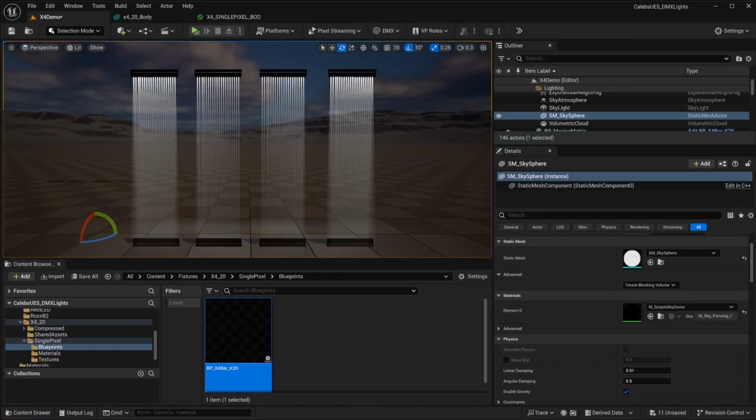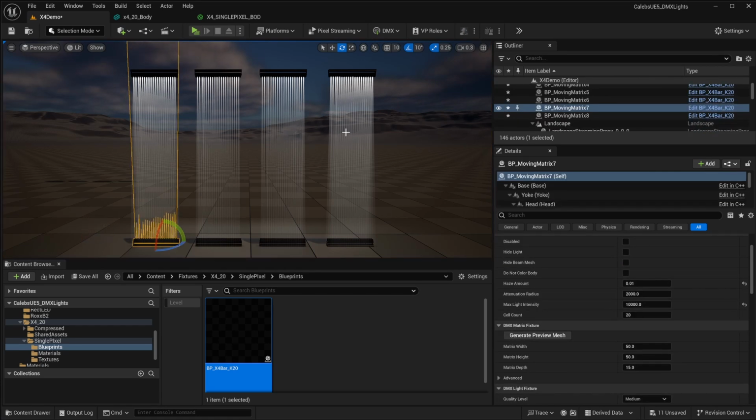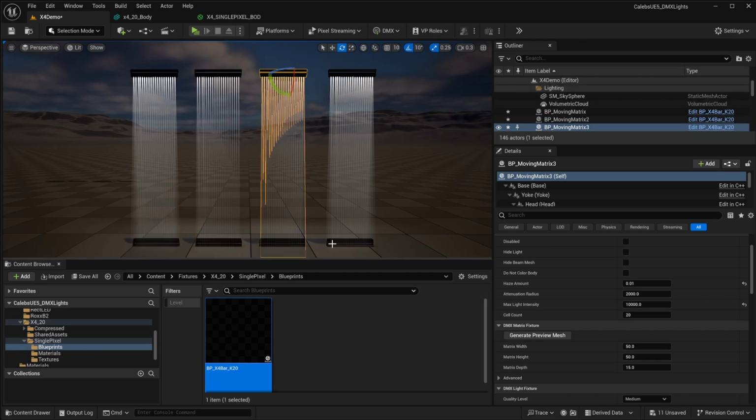Hello everybody, it is Caleb, and today I want to show you the revised K20 by GLP bar for Unreal Engine that I have made. I did refactor it by a bit, and it made a couple changes for the better.